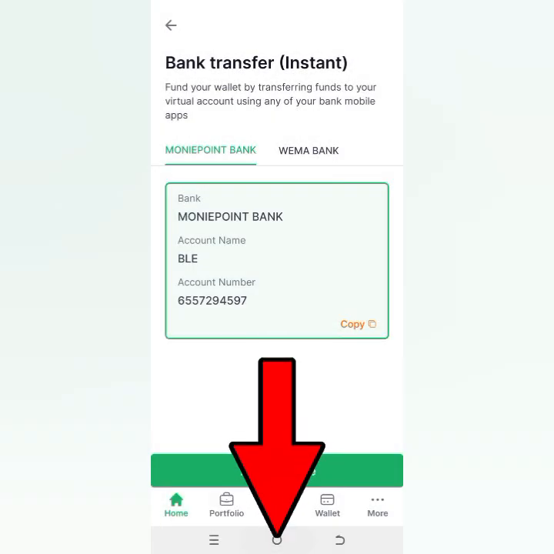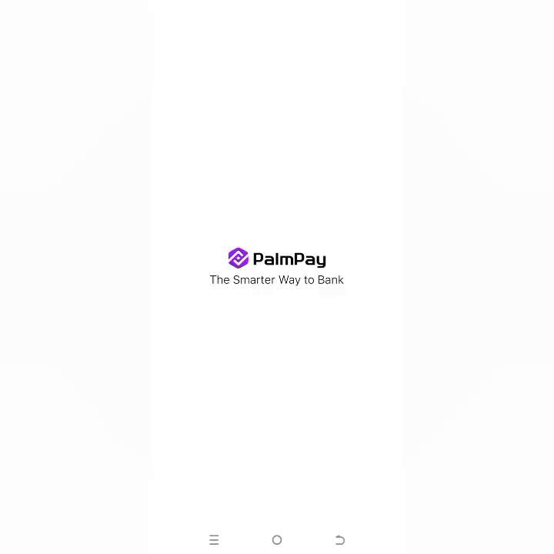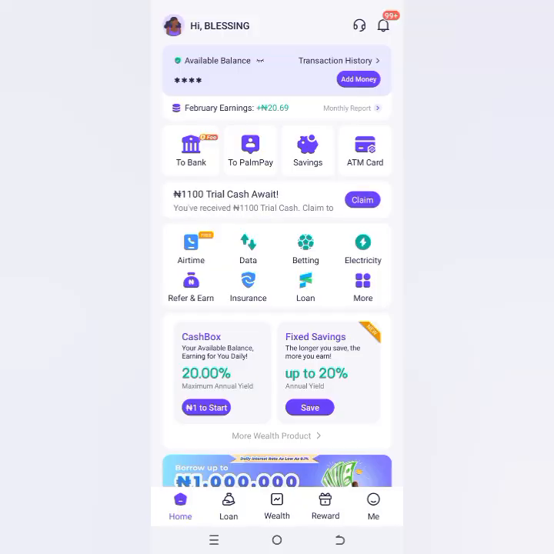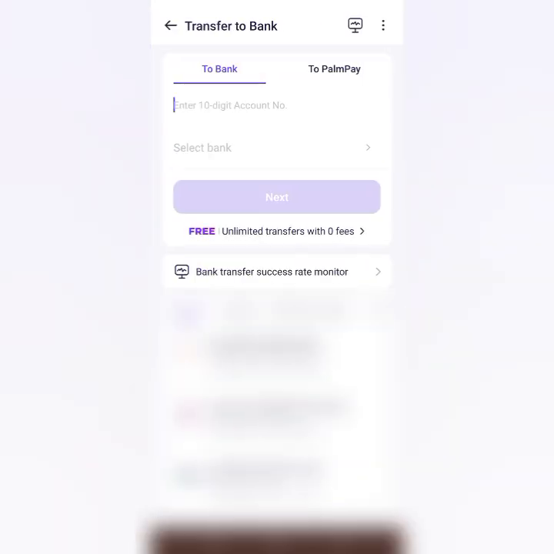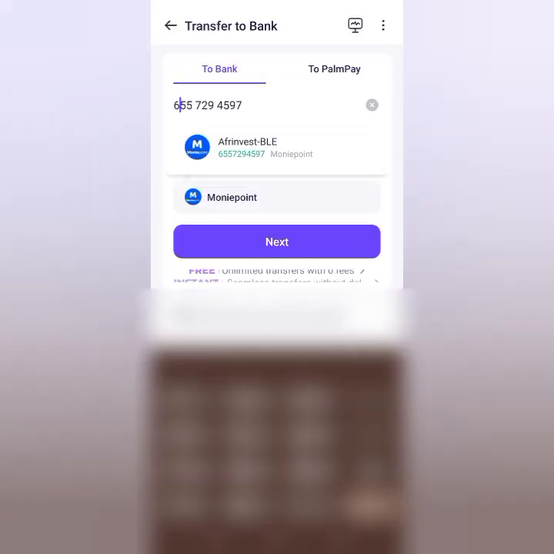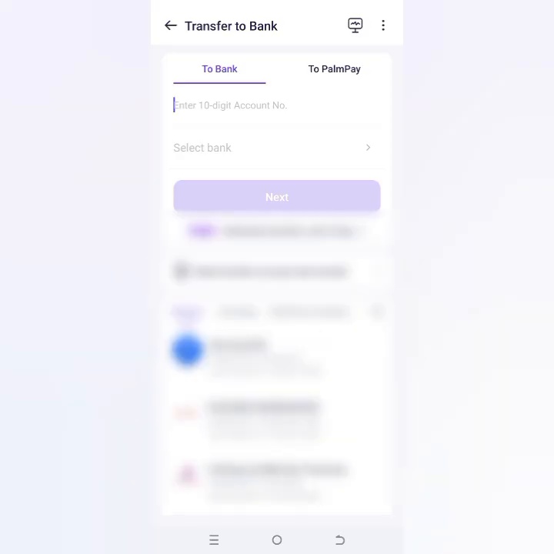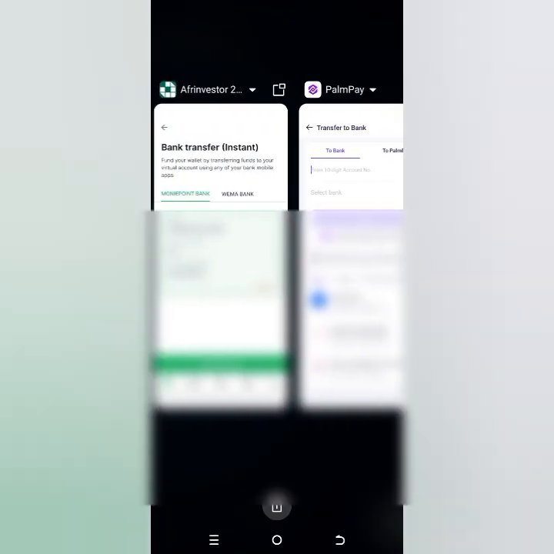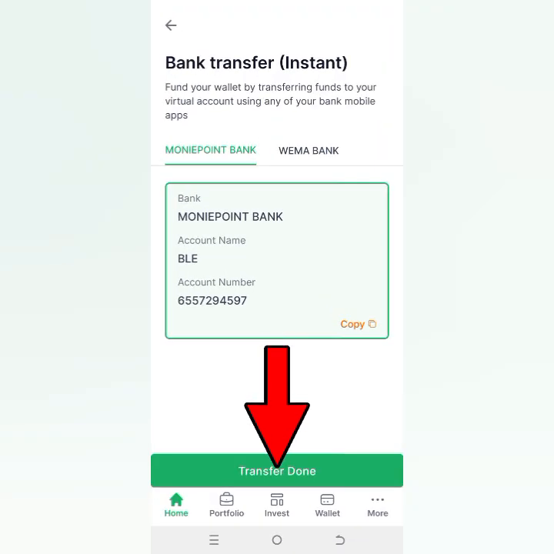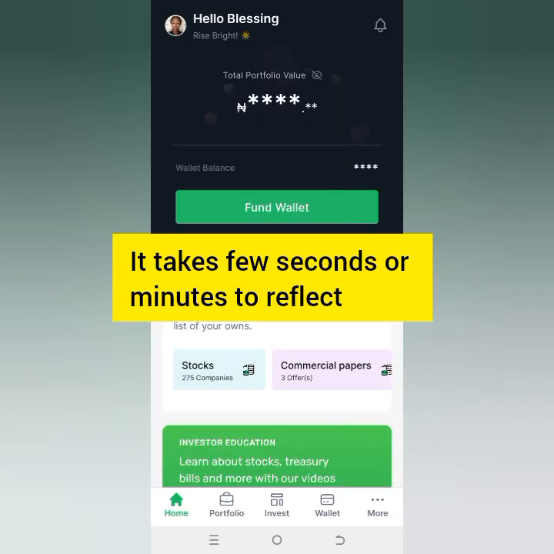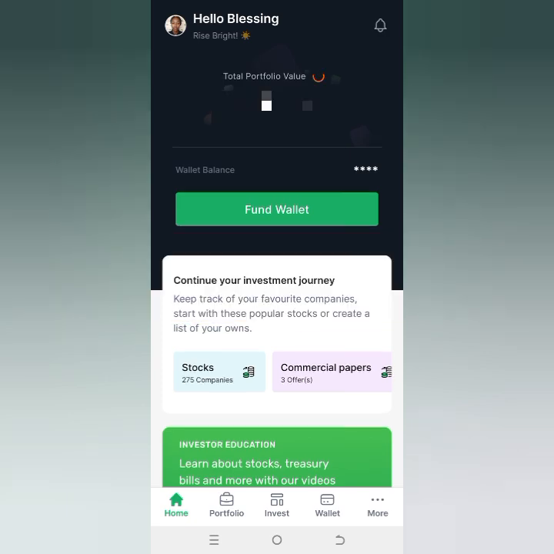Then click on this button to exit. Don't click on the back button. Just go to the home button, find your bank app, make the transfer, and confirm the account details and the bank. You can see Afrinvestor BLE, which is Blessing. So go back to the app and click on transfer done to confirm that you've done the transfer. It will take just some seconds or minutes to reflect, depending on bank network.